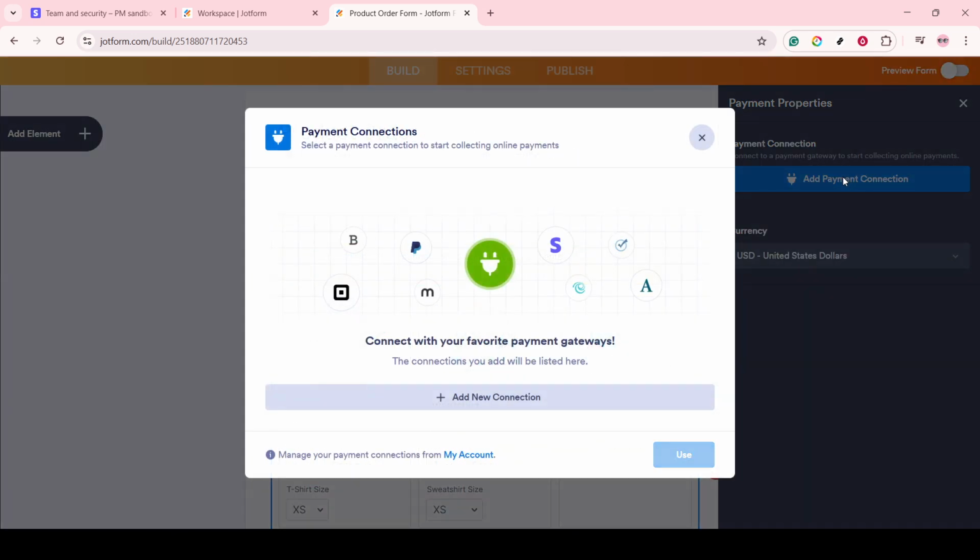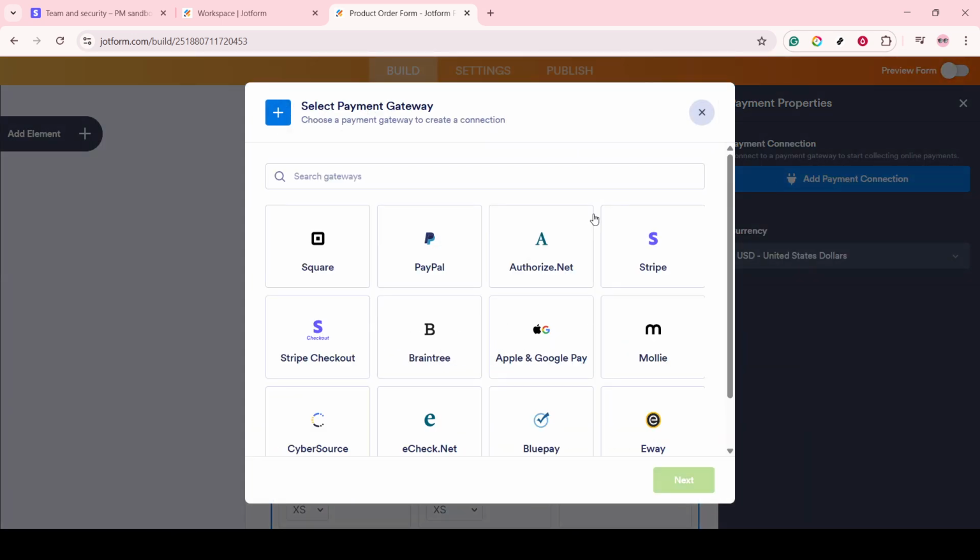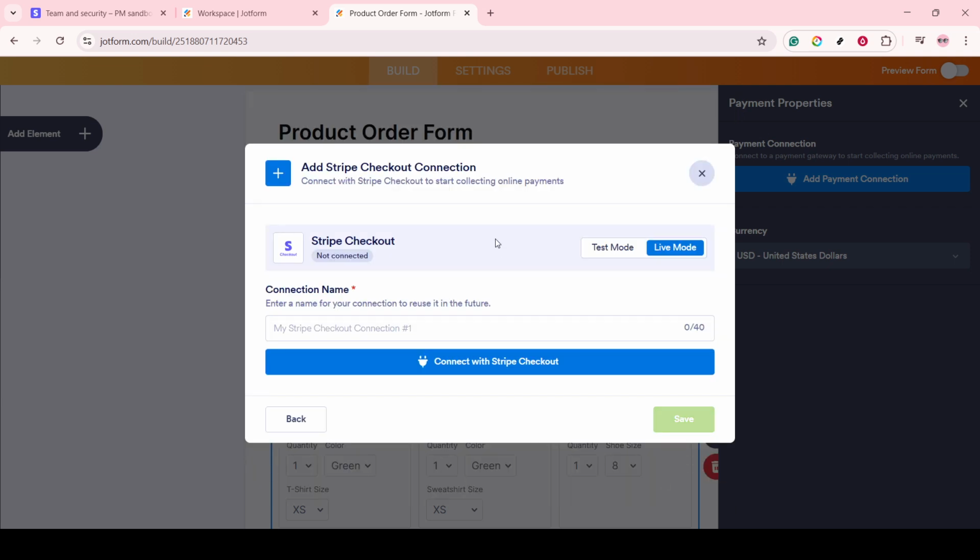Now, you'll want to find Stripe Checkout. It's a popular gateway choice, enabling smooth transactions. Once you've spotted Stripe Checkout in the list, select it and click on Next to continue. This step ensures that we are opting for the correct payment method that supports Google Pay.